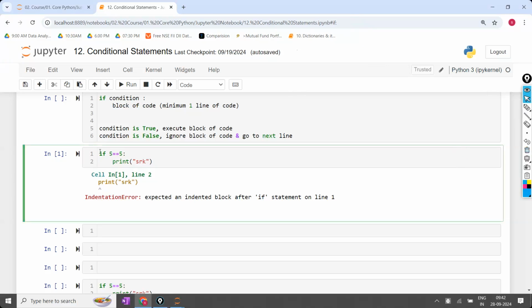So now, since the condition is satisfied, it is going to give the indentation. Okay, so indentation error, whatever you are having. If 5 is equal to 5, if this condition is true, it is going to print the SRK.